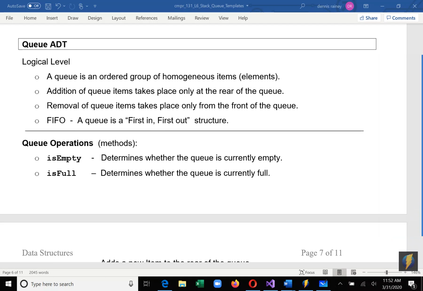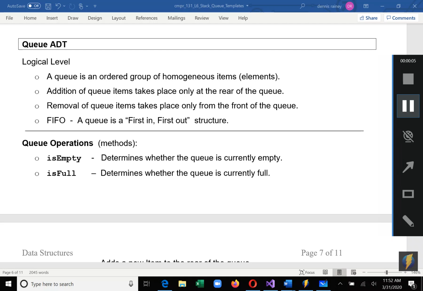Okay, this is the third video in for lecture 6. The first one dealt with the class stack. The second one dealt with a templated stack. And the third one deals with a queue.